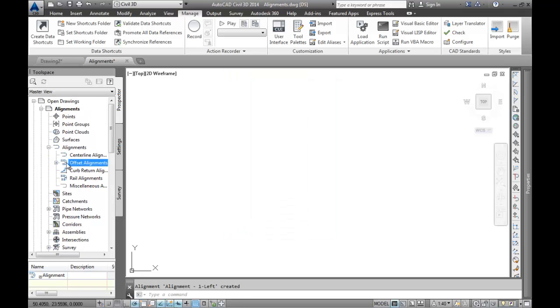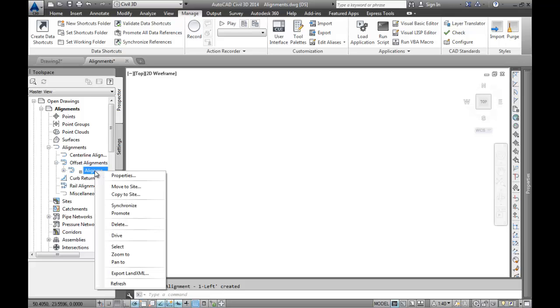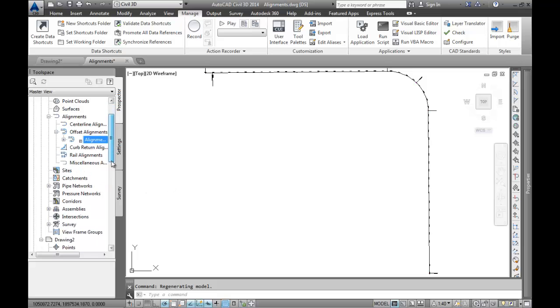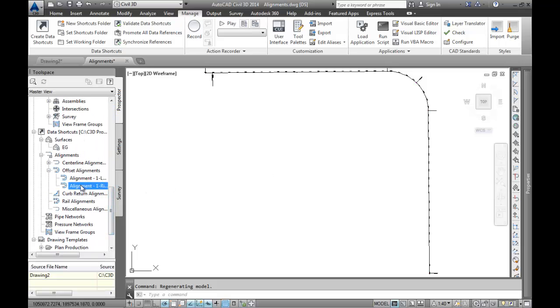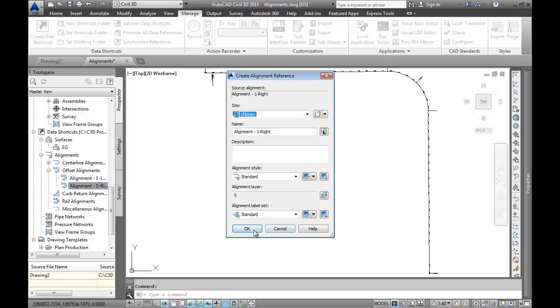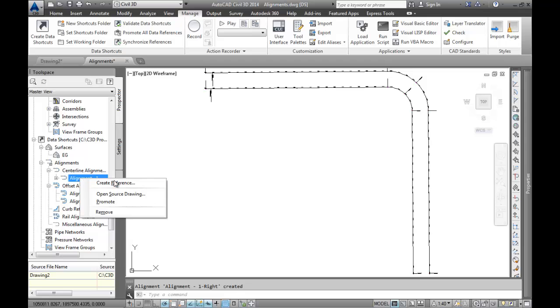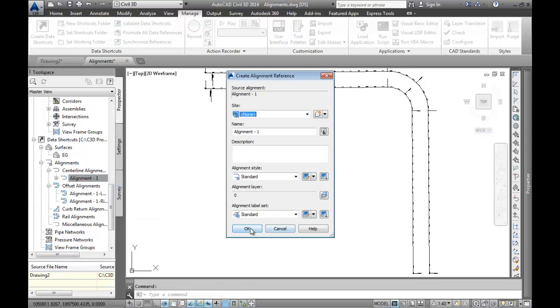So we'll end up with an offset alignment as a reference. Let's just zoom to it. So there's one side of my right of way. Get on the other side. Again, create a reference to that. Both sides. Referring to, want my center line. Again, I'll create a reference to this.